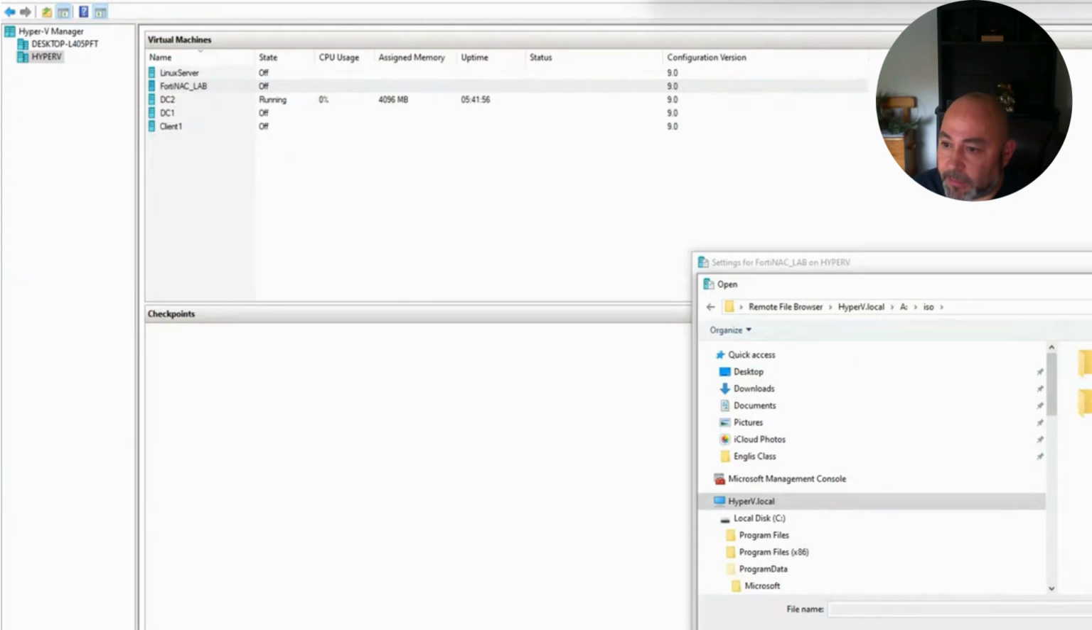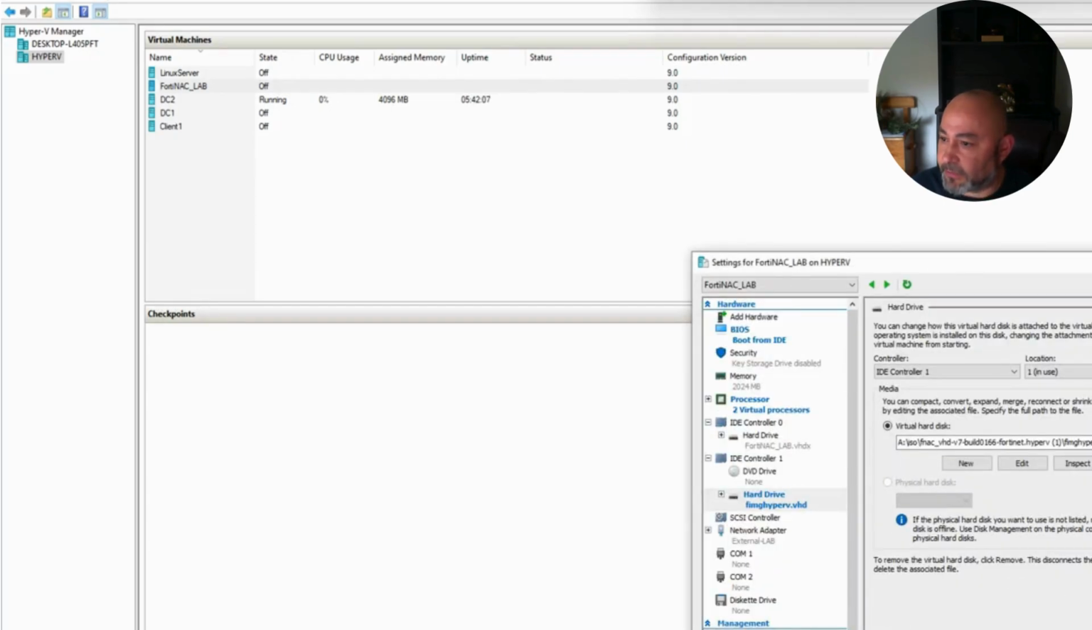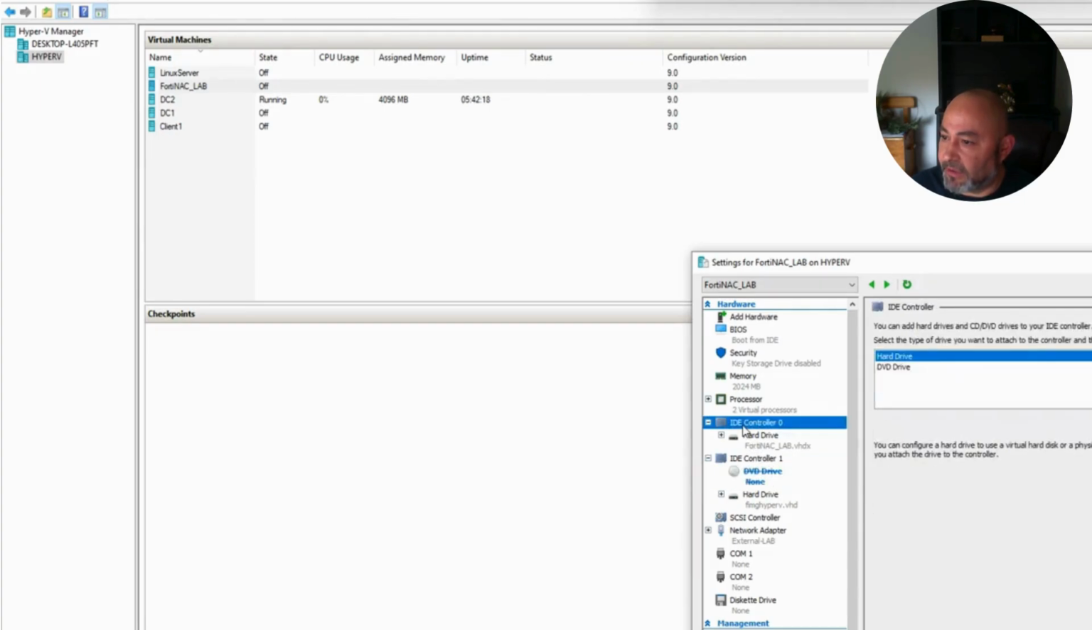So here is my image. Let's keep going. This is my image. Remember I mentioned two hard drives and two NICs. So we're going to start out with the OS. Apply. I'm going to remove this DVD. We don't need a DVD, but I'm going to add another drive.